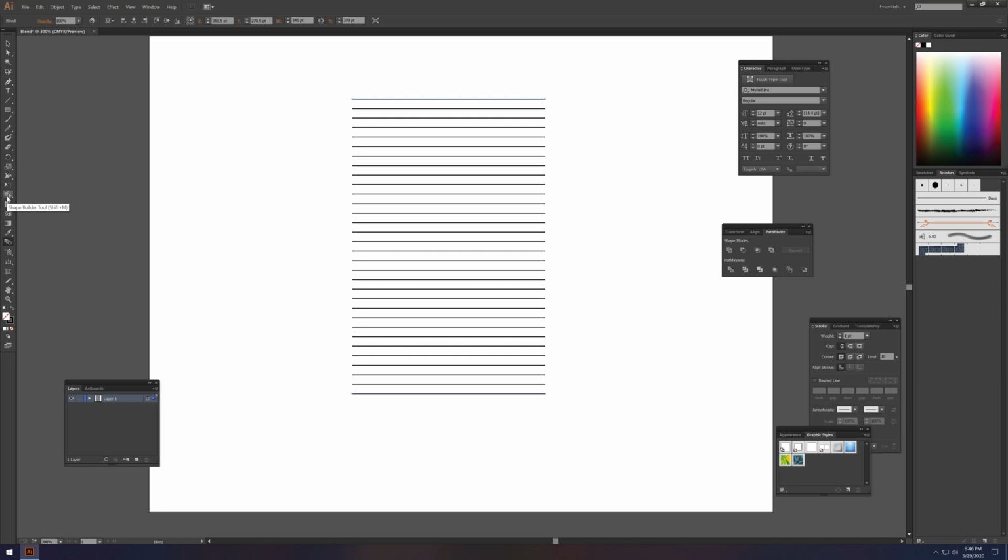Next, get the width tool and increase the width of the top line. And boom, it automatically makes the other lines thicker in a window blinds fashion.